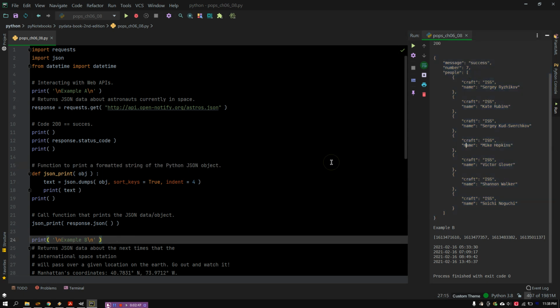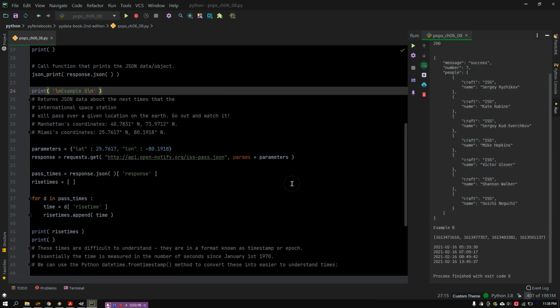Example B. In example B, we return JSON data about the next times that the ISS, the International Space Station, will pass over a given location on the Earth. And you will need the coordinates. I have here the coordinates for Manhattan and Miami. They start in a place in England, and if you move west of that, the coordinate will be negative.